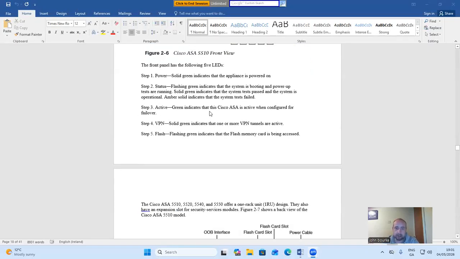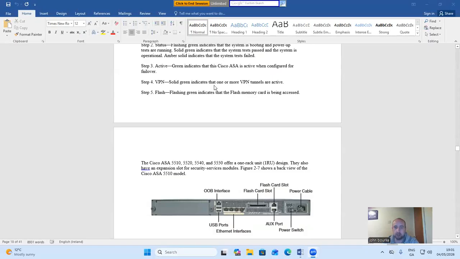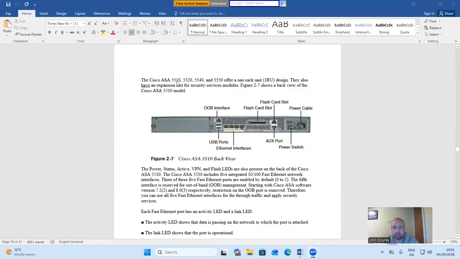Step 3, active. Green indicates that this Cisco ASA is active when configured for failover. Step 4, VPN. Solid green indicates that one or more VPN tunnels are active. Step 5, flash. Flashing green indicates that the flash memory card is being accessed. The Cisco ASA 5510, 5520, 5540 and 5550 offer a one rack unit, one RU design. They also have an extension slot for a security services module.